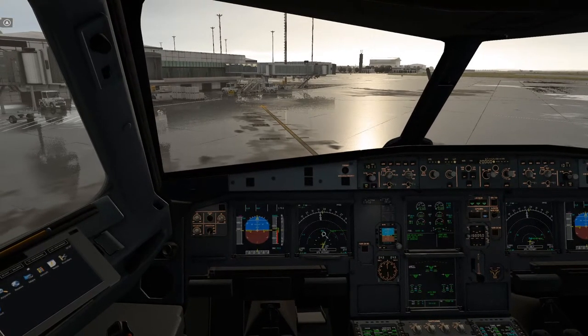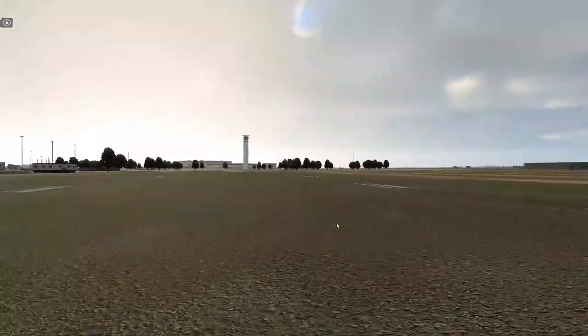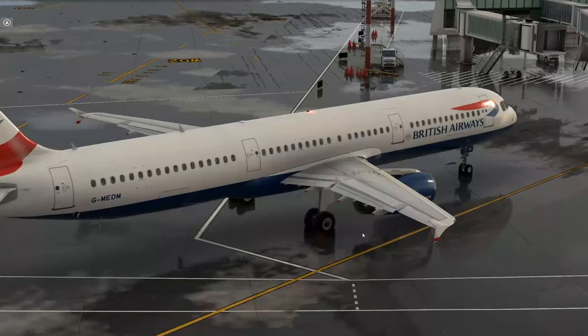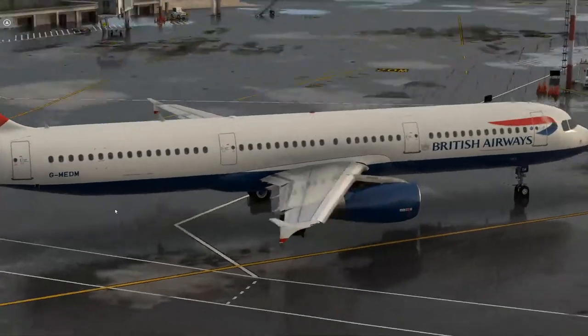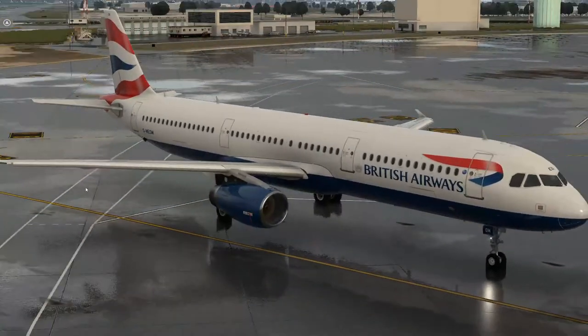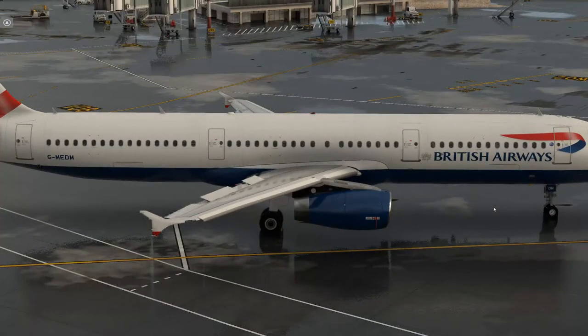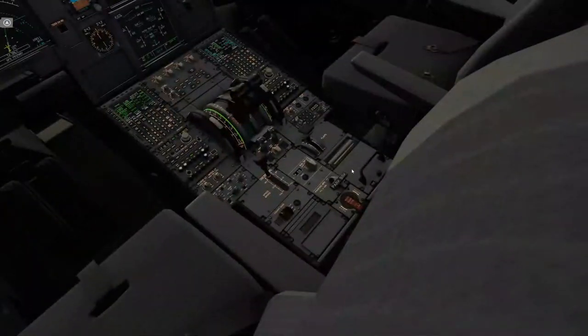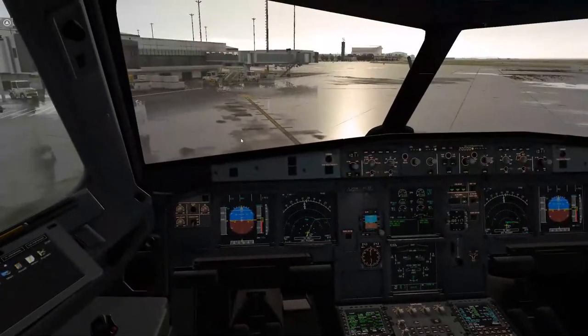All right, let's do the flight control check. Oops. Pull up. There, we can see it there. And pull down. And pull right. Pull left. And we're good. All right, let's release the parking brake. Parking brake is released now, and let's go.